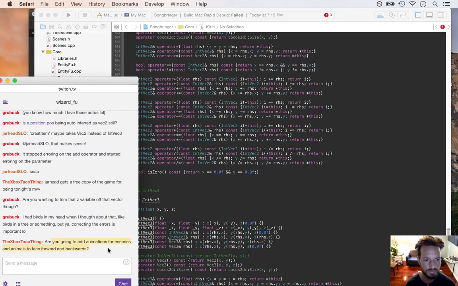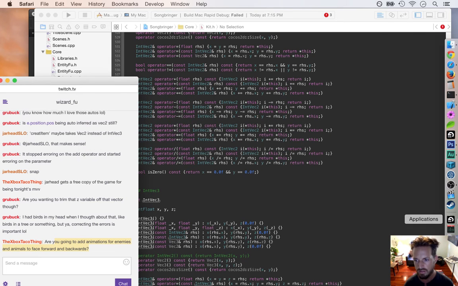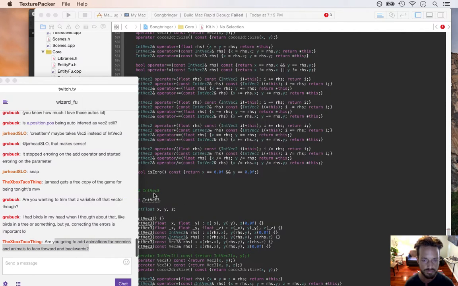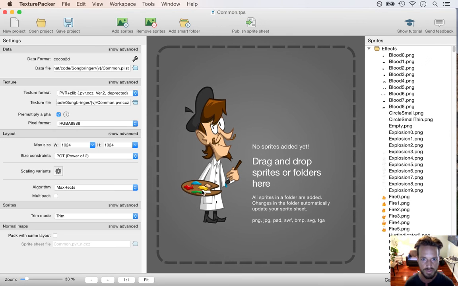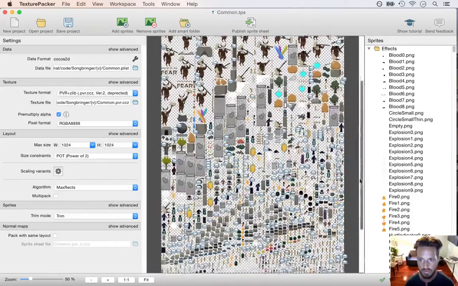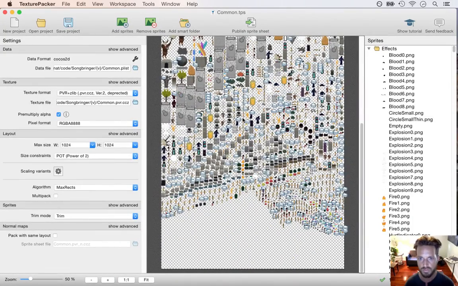Maybe. Yeah, Xbox. I don't know. It depends on the enemies and the animals, whatever. You can see the player already has four different directions, but it turned out to be a lot of work to do all that. So I liked having some enemies that only go left or right, east or west. Look at how many sprites there are for just the player. Most of those are sprites for the player.